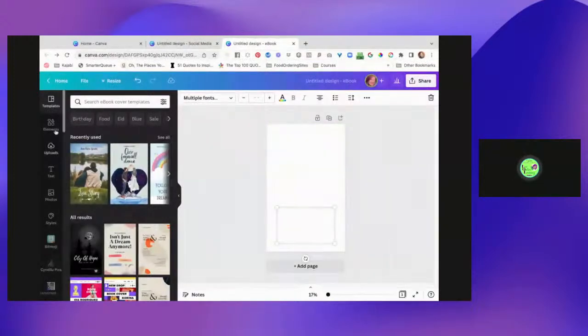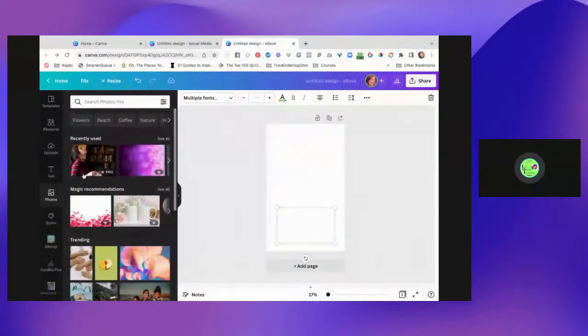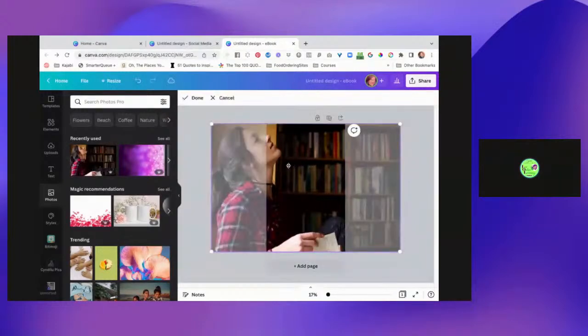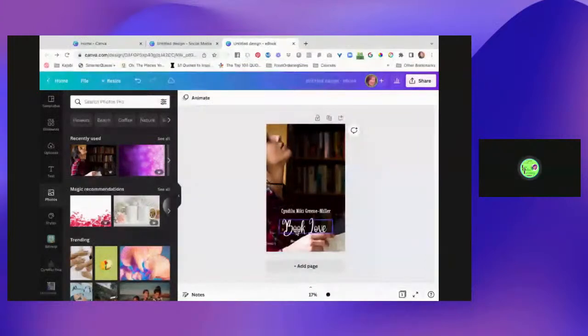So we'll go back to photos. This is how you get out of that, because you might need to know that. This is the recent photo that we used. We'll go ahead and pull that one over. Pull it back on over. Boom, we're back with our book love. I think I might raise it up a little bit. Tuck it over here. Okay.